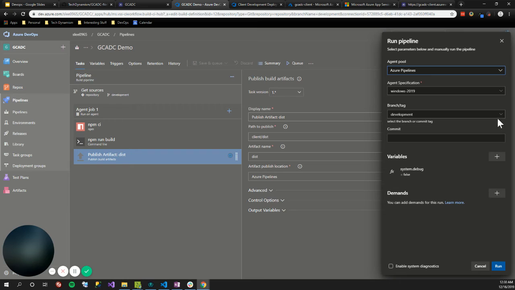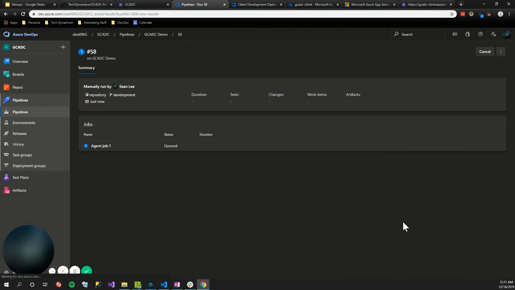I'm running on development branch. I'm not going to bother with the commit because I'm a bad developer, but you can make your own commits in the real world. You can specify variables over here. You can specify demand. I'm going to leave these default, and then I'm just going to go ahead and run it. So running it will bring you to the list of agents.